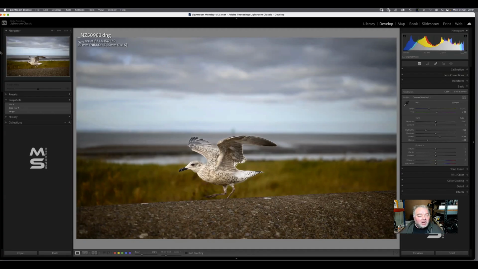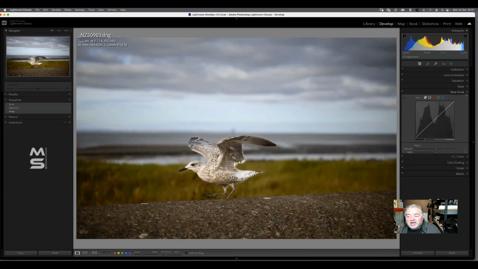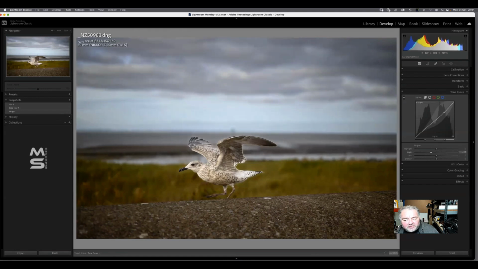So I'm not going to do any masks, radial masks or anything like that. We're going to go now to the tone curve. I'm going to use the parametric curve, which is the range. I'm going to click on the pipette, and I'm just going to click in the sky, and bring the sky tonal value down. You can see my point that's in the tone curve. It's about three quarters of the way up on the right hand side, just making the clouds a bit darker.